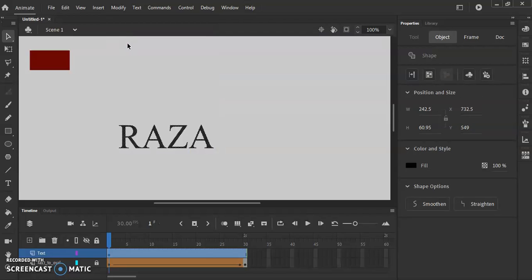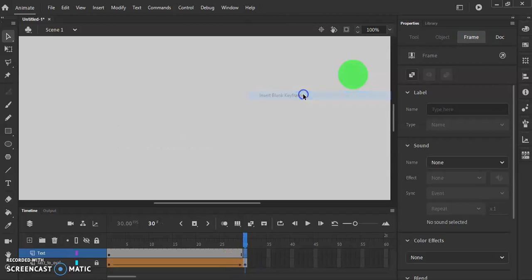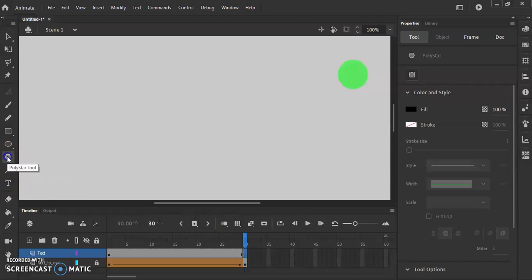So we have converted the text into an object. Now we can do the work. What we are going to do is, on the 30th second, click and insert a blank keyframe, and over here, if I want to transform this text into an object, let's take another object, that is a polygon. So this is a polygon.